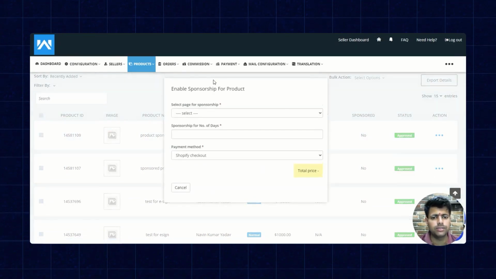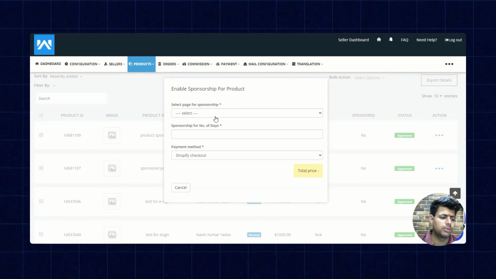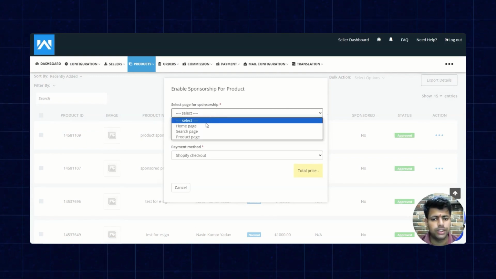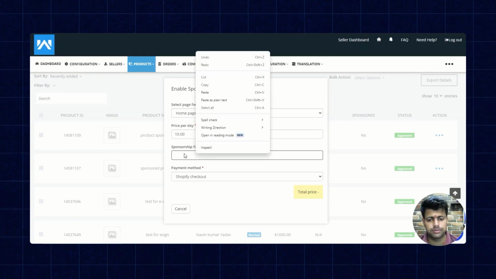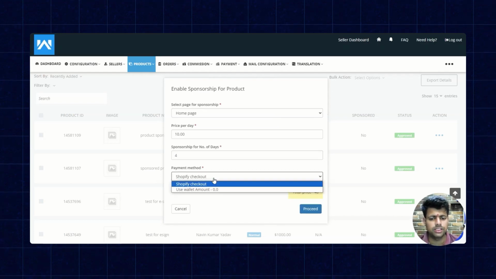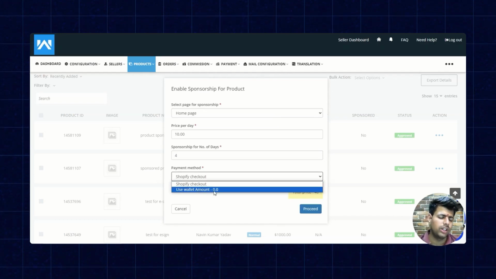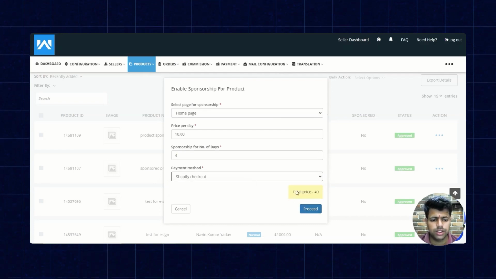Enable. Now here it is asking to select the page for sponsorship. Which page do you want? Home page, search page or product page? I'll go with the home page. Price per day, I'll go with $10. Sponsorship for number of days, I will go with four days. Payment method, checkout or wallet. You can choose both. Go with checkout, click on proceed.